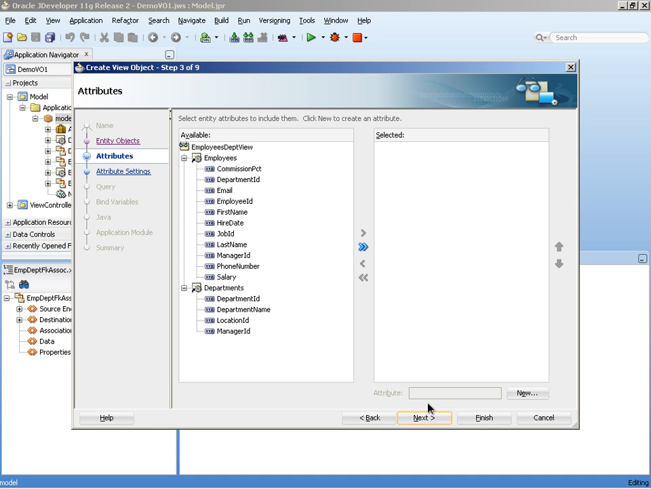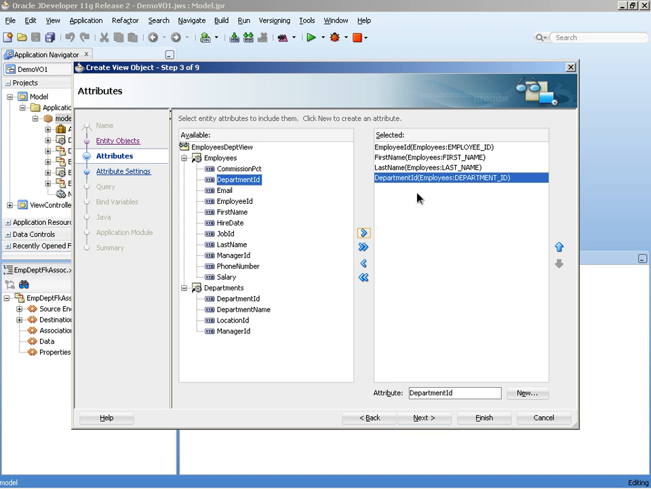In the next page of the wizard, we then pick the attributes from both entity objects that we want to include. So from the employee's entity object, I'll include the employee's ID, the first name, and last name. In conjunction, we want to show the department ID, but the department ID isn't very meaningful to the user. What we also want to do is, down here in the department's entity object, pick the department name attribute as well to show to the user, such that it's something more meaningful for the user to read. Now watch what happens when I select that attribute and take it to the right-hand side.